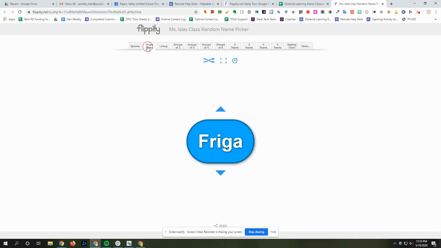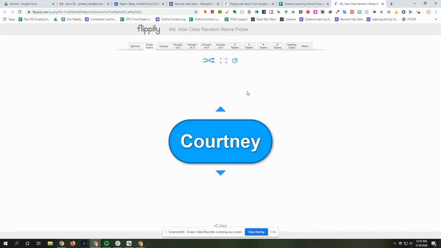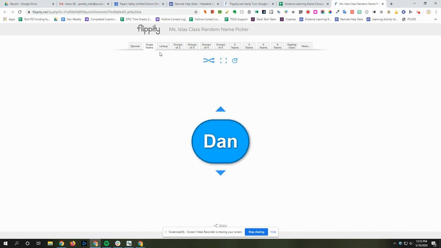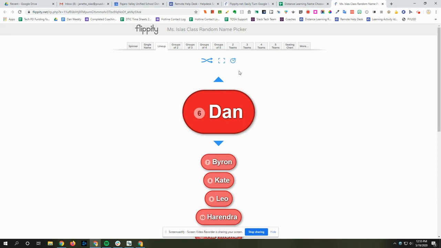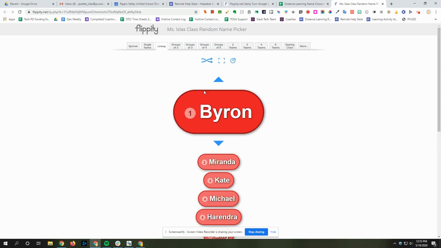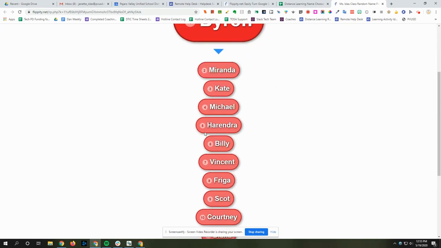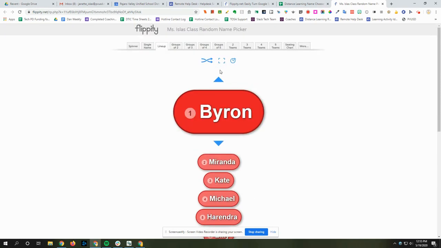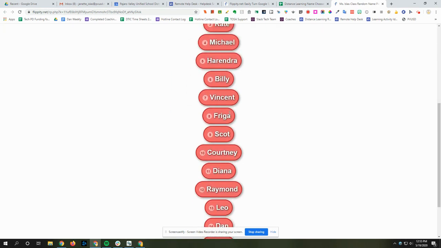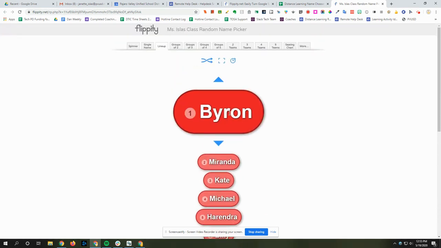So if I go to single name, maybe I could reshuffle if I need to. And then to go through each student, I would either choose the up arrow or the down arrow to cycle through every single student in your class. With lineup, if you need to, you could reshuffle to get started, and then you would have the lineup 1 through 17. I think I had that many students, and you could just see the lineup here.